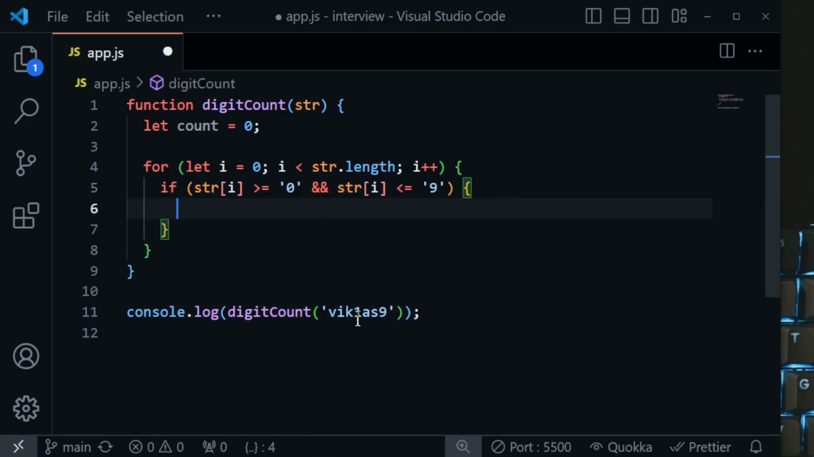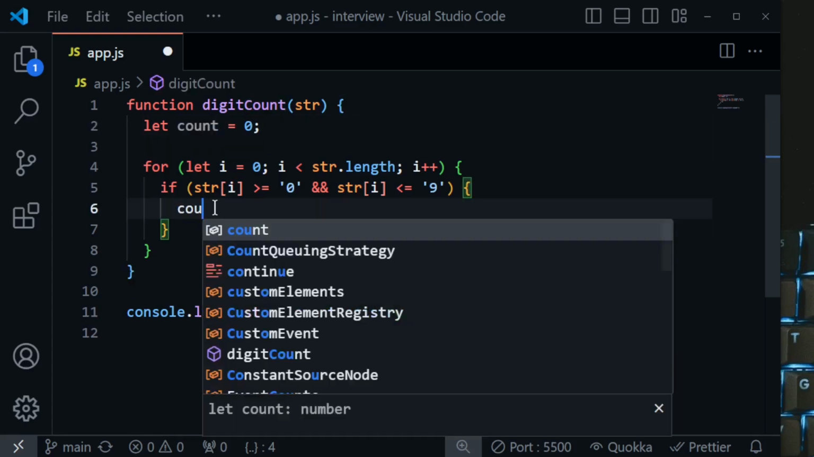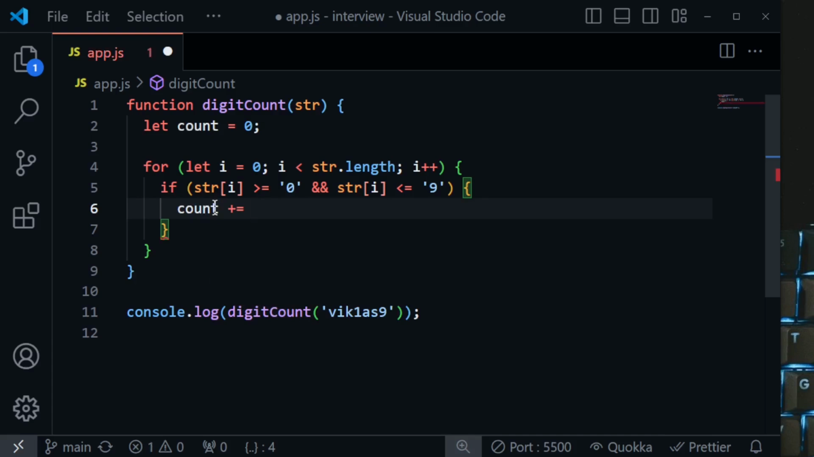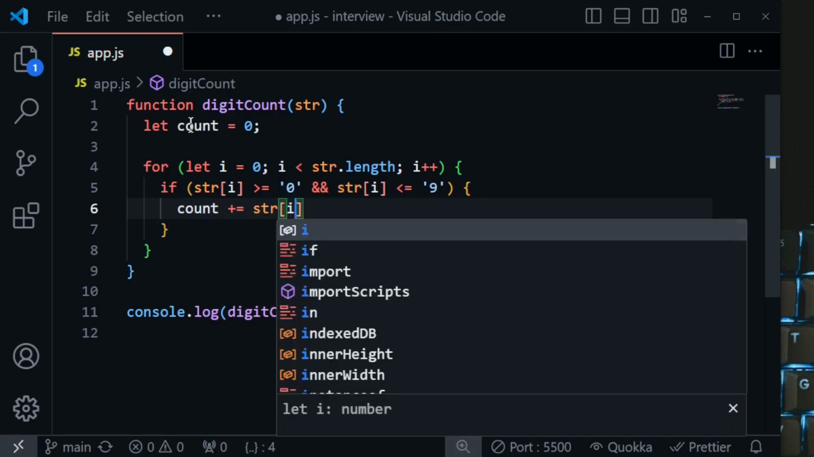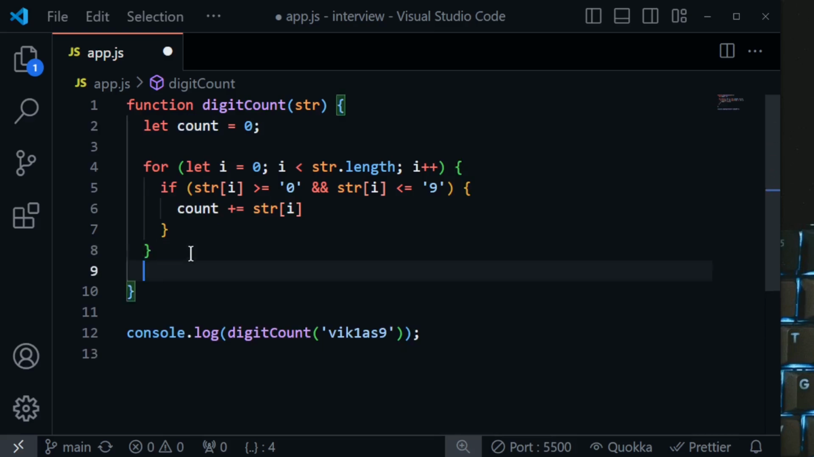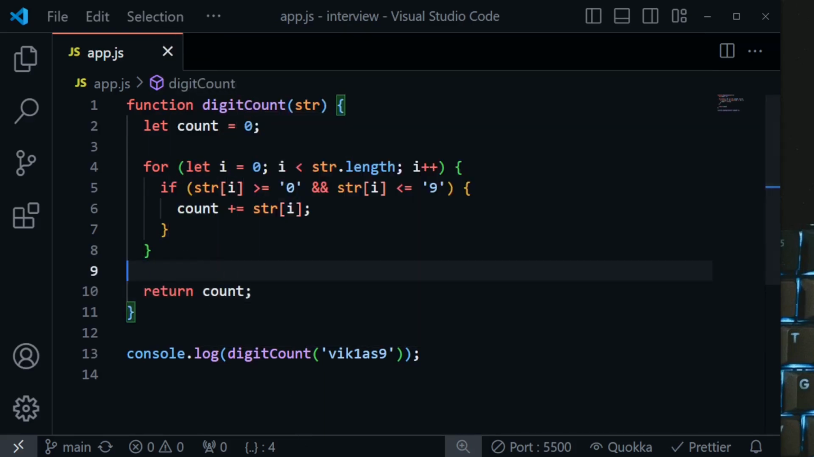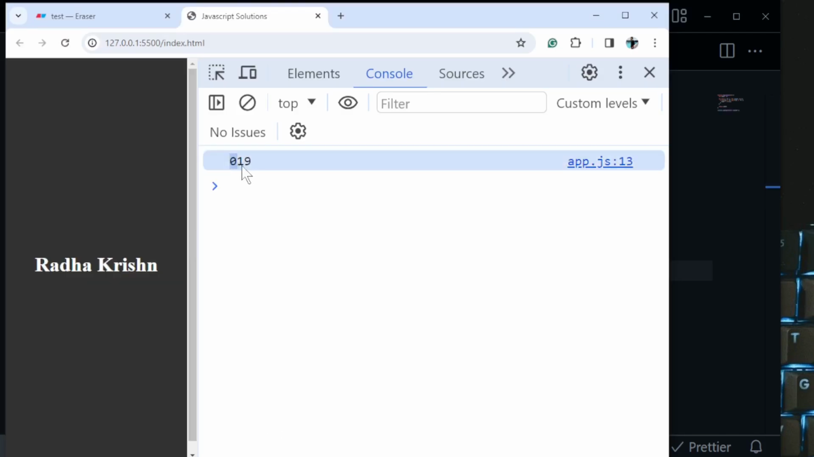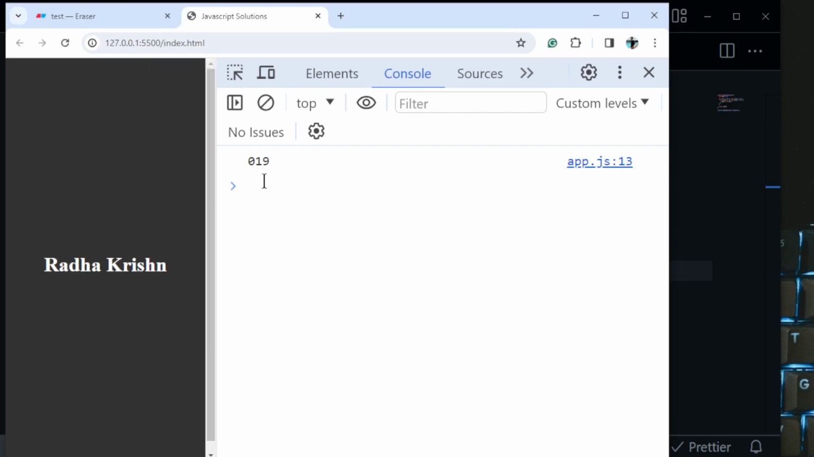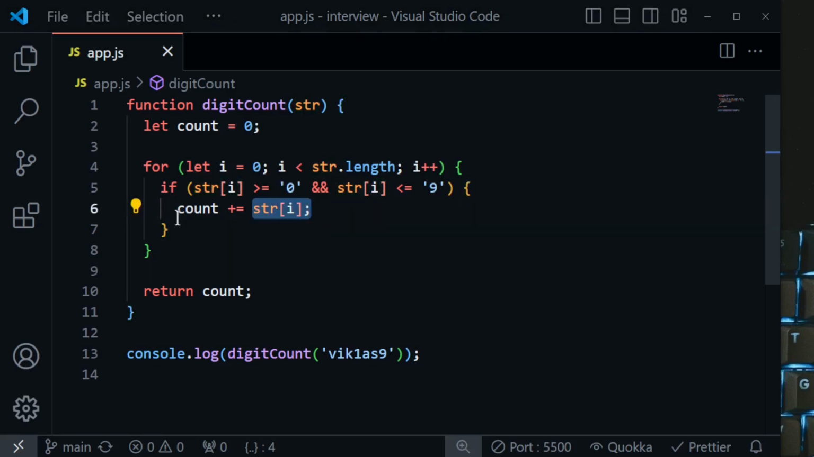Now what I'll do is take those two numbers and add them to the count variable that we declared above. So I'll say count, we'll just add those numbers, string i, and finally I'll return this count variable down here to see the output. Let's save this and go to the browser to see the output. 19 should be 10, right? If you add 1 and 9 it should be 10, but I'm getting 019. I have to check why. Okay, I got the issue.